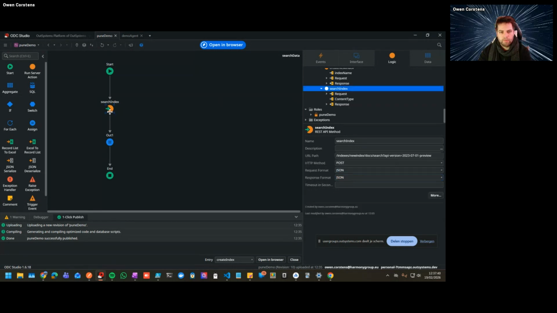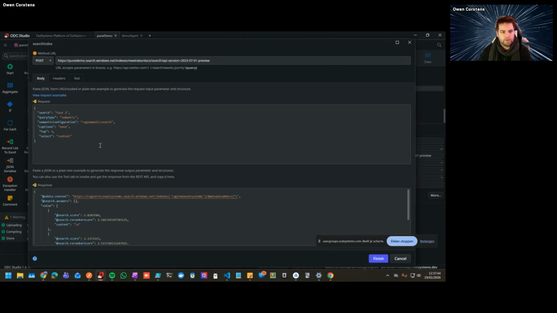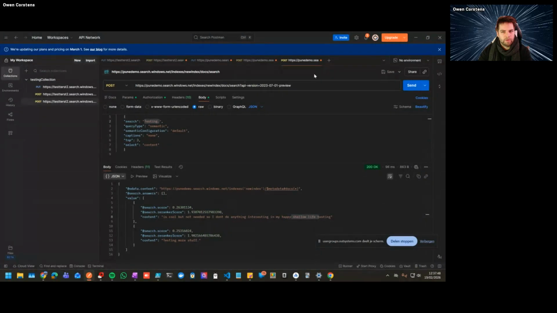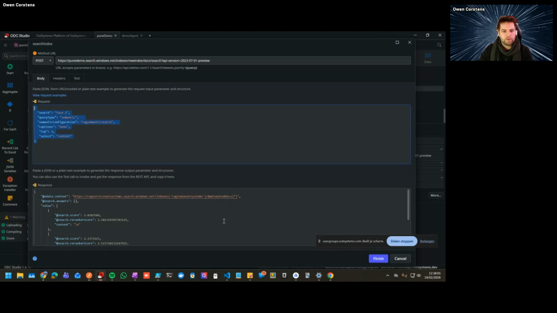Let me see if maybe we can do it like this. Check this again, right? So you just go to this Postman directly. We put in here testing. I put in here default. Let's see what it does. That's a return item. So it's something in here that I messed up probably.